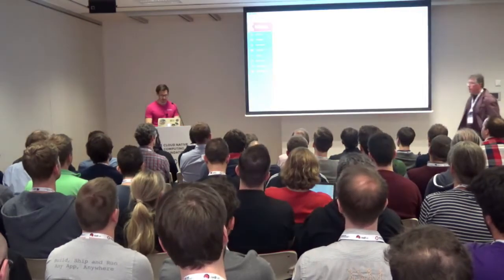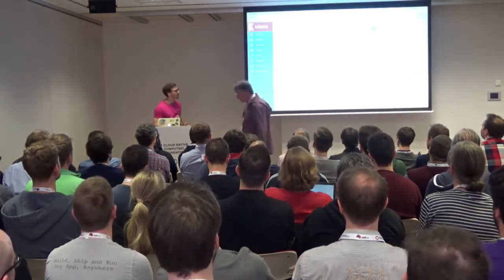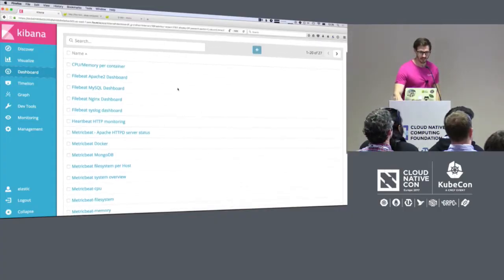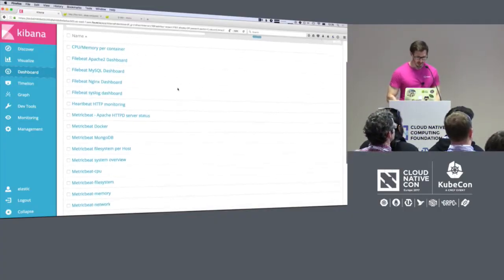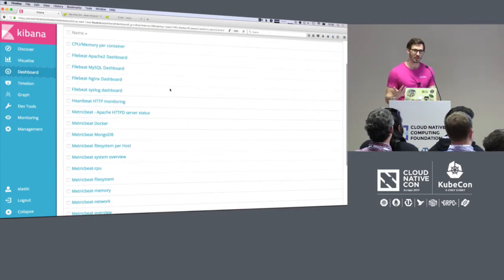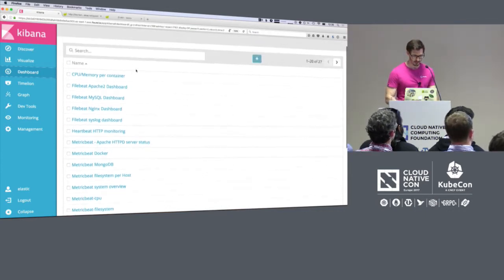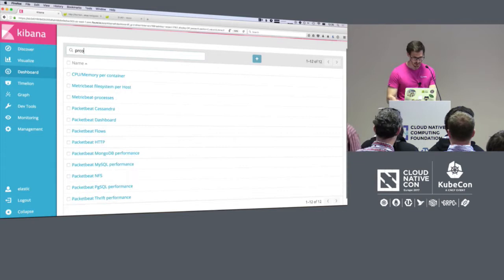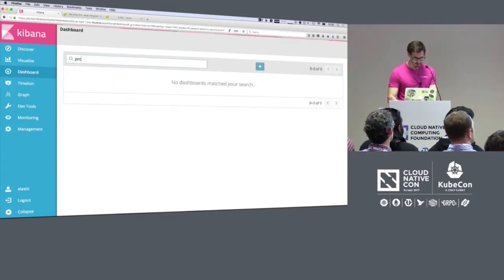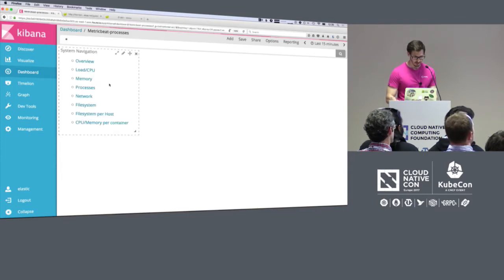But we probably want to keep an overview of what is going on in our system. So this is Kibana in version 5. We have lots of pre-built dashboards. One of them is for processes. Luckily, we can search for that. And if you type it correctly, you would even find it. And here I have two servers I'm monitoring.